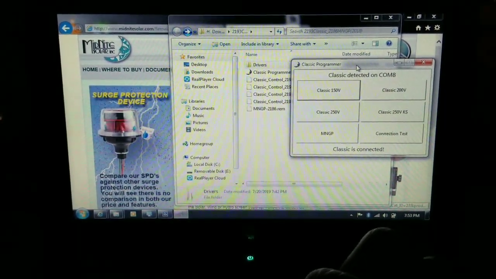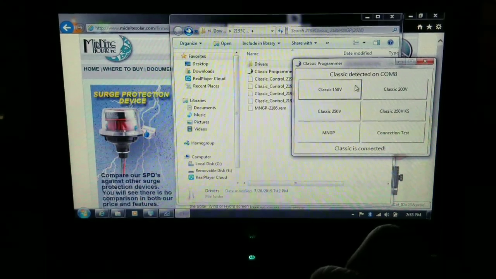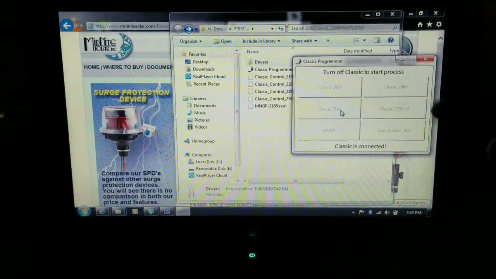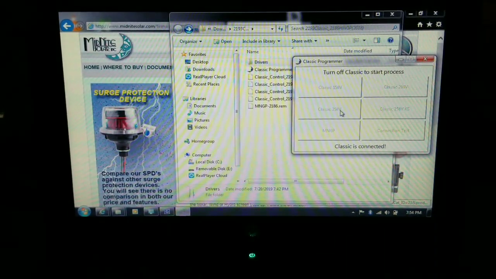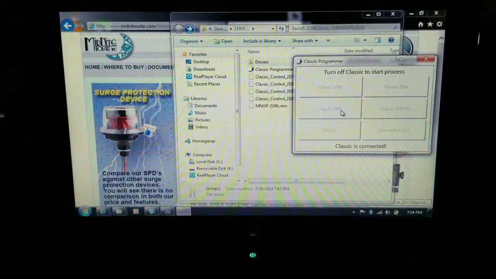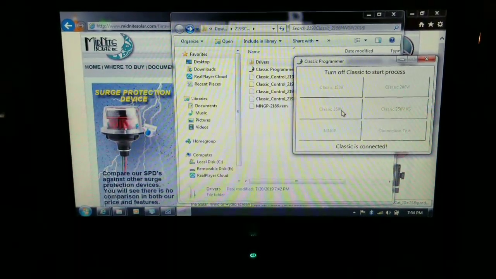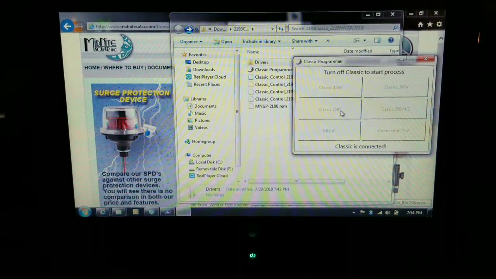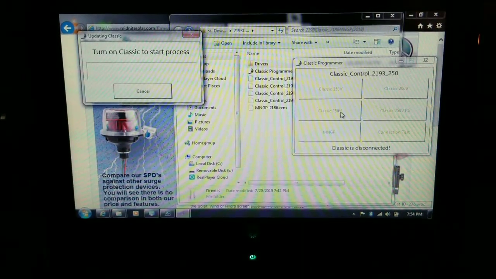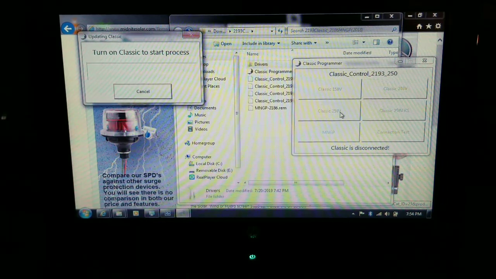What we want to update is the Classic 250. We click on this, and it tells us to turn off the Classic. So turn off the Classic and start the process. We're going to shut it off. Okay, I'm going to do it. You hear that signal? It's disconnected.